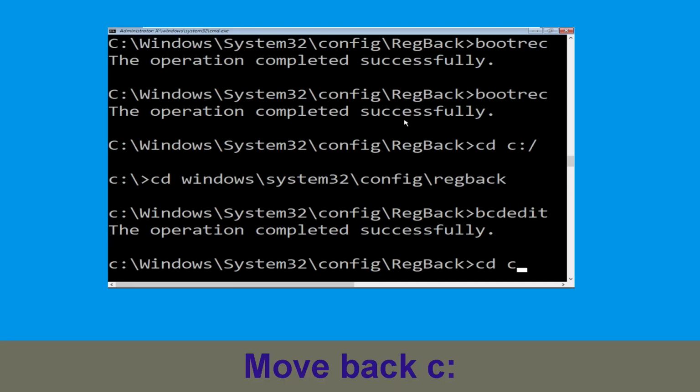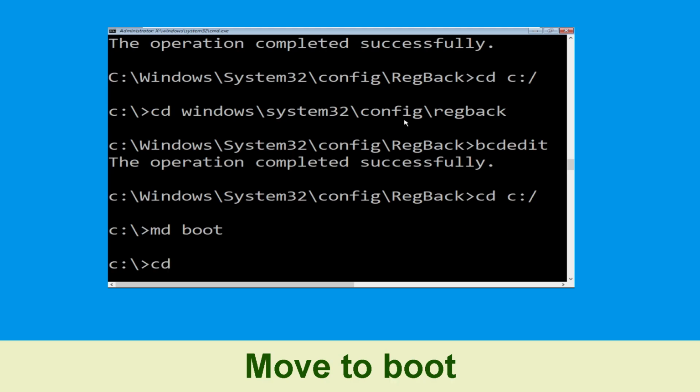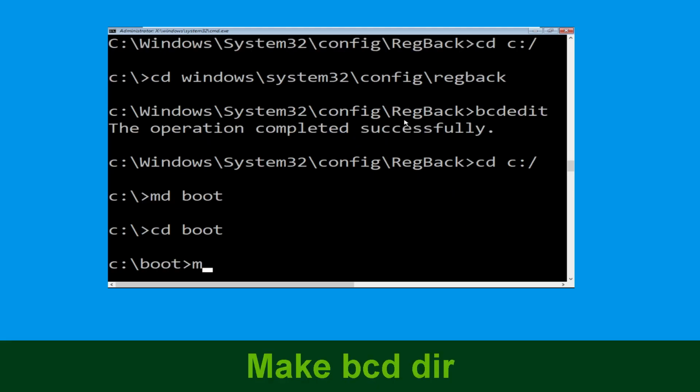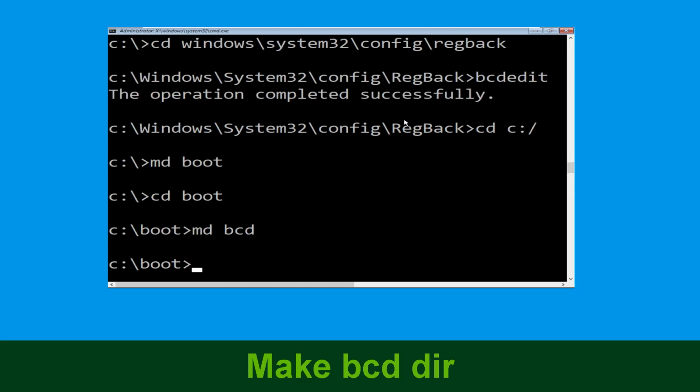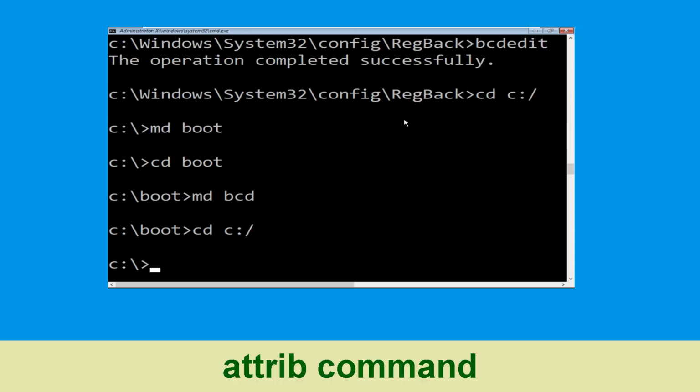Type cd c:\ and hit enter. Now type md boot and hit enter. Type cd boot and simply hit enter. Now type md bcd and simply hit enter to execute this command. Type cd c:\ and hit enter.